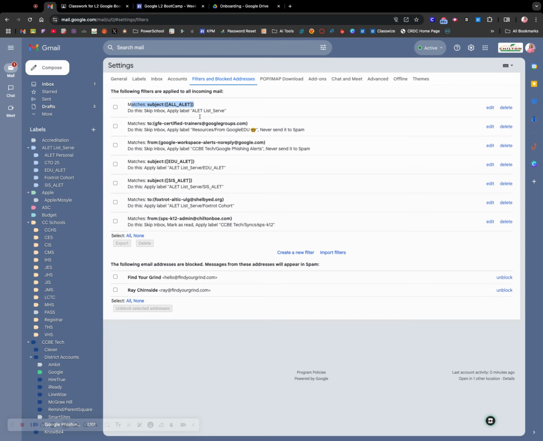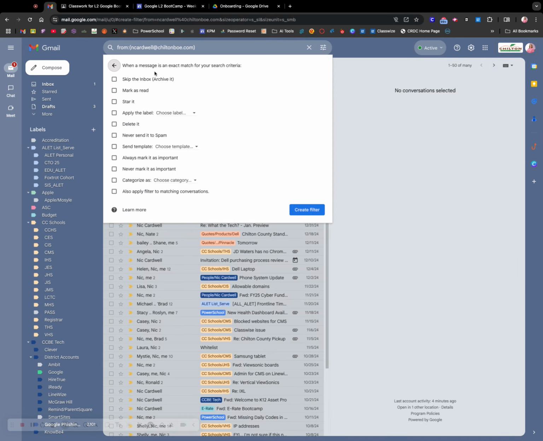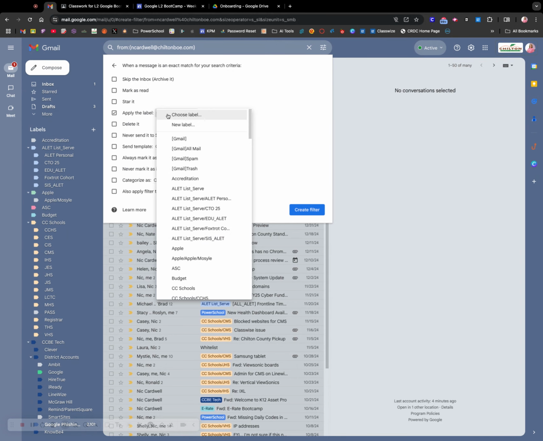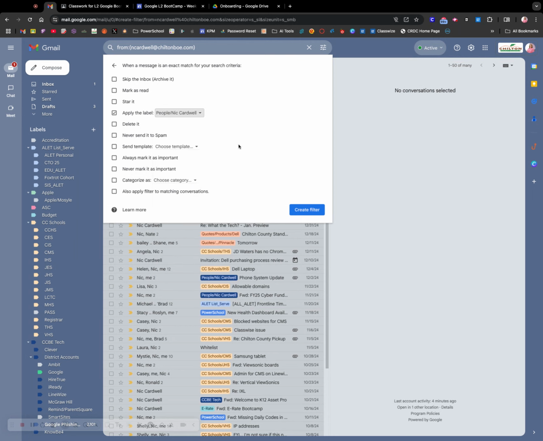A filter can be a little tricky to set up. You need to have some information like where it's coming from and things like that. So let's just say I'm going to make a filter from Nick. I'm going to create a filter so that anytime a message comes from him, I have some options. I can choose where it skips the inbox and it archives. I also can say it's going to go to a certain label every time. I do have a label for him.